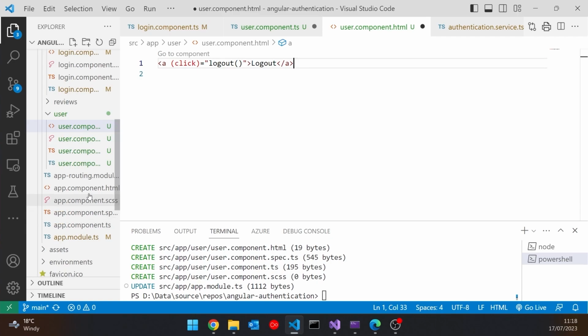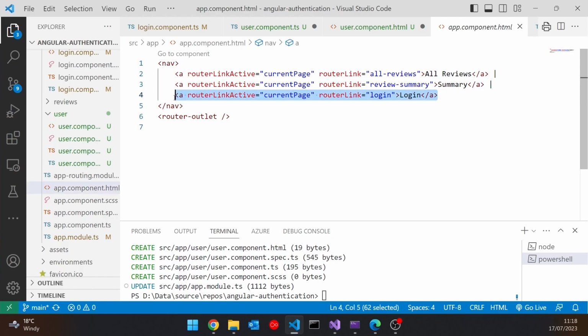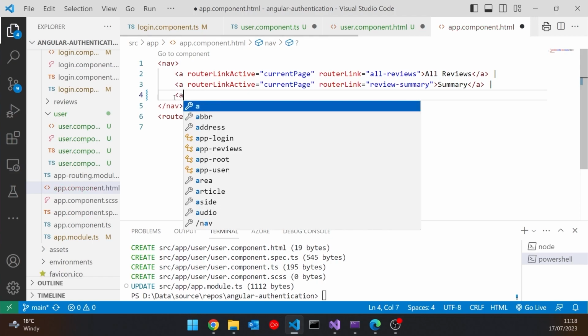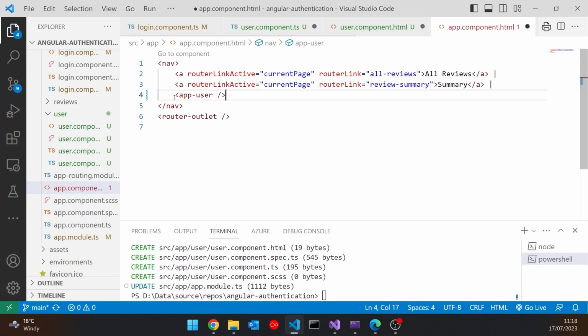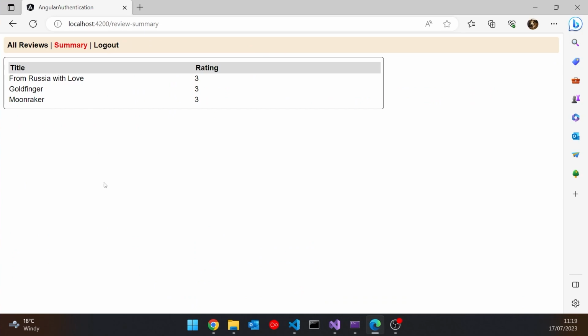So remember in our app component, that's where we had the menu. And at the moment, we've got the login as well as the all reviews and the summary. So let's delete that. And then in here, we'll just put an app user. And so that should put our logout button on that. And if we save all of that and then go back here, we can now see that we've got that logout button up there. So we're currently logged in because the token is still in session storage.